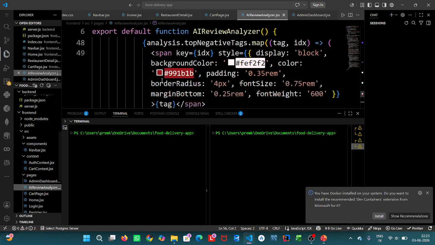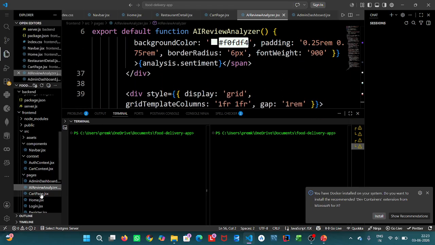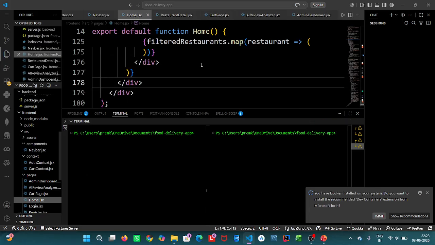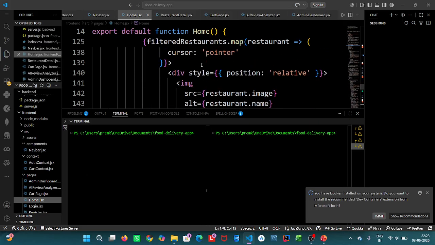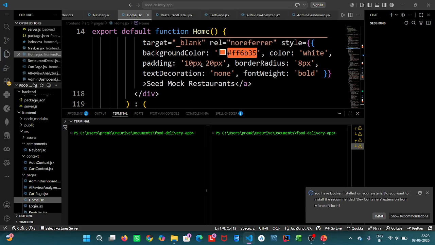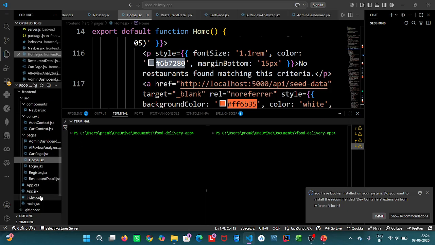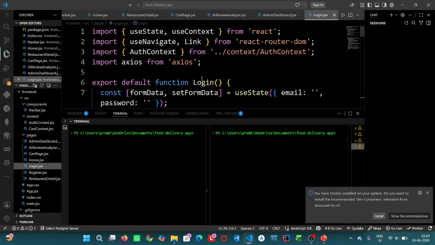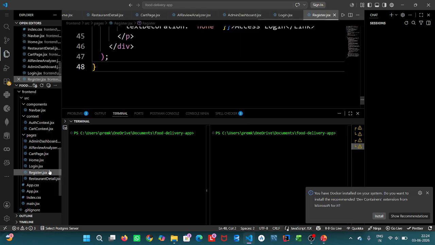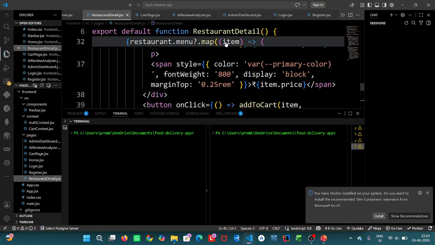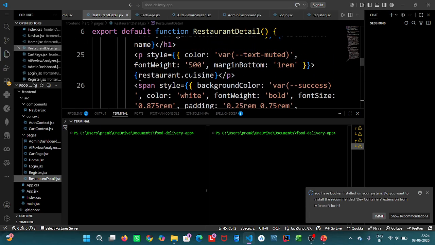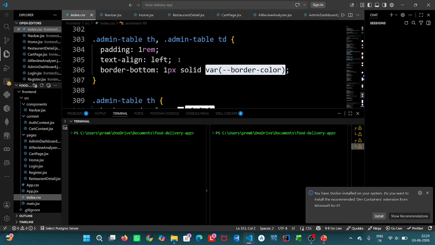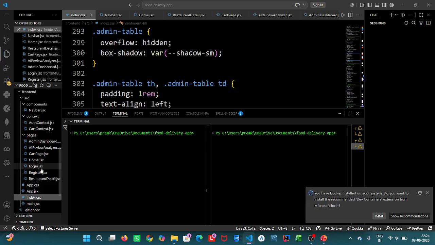And next, the AI review analyzer. Next, the cart page containing what the user has ordered. And for the home page, it contains every detail and explanation about the restaurants, food items and all categories. And login.jsx, after registering, the user logs in using authentication. And register.js, and restaurant details includes the restaurant items and all. And finally, index.css. This is the global CSS, implementing the styles for the whole app.